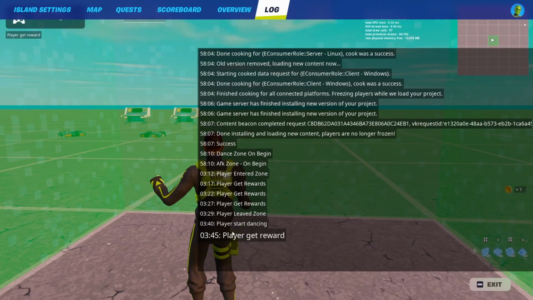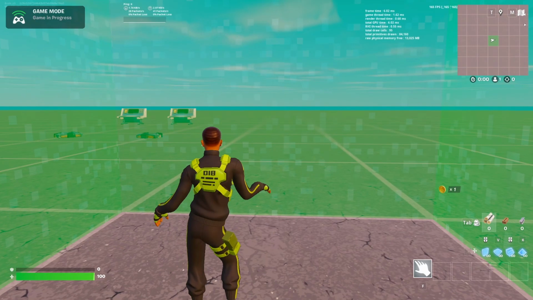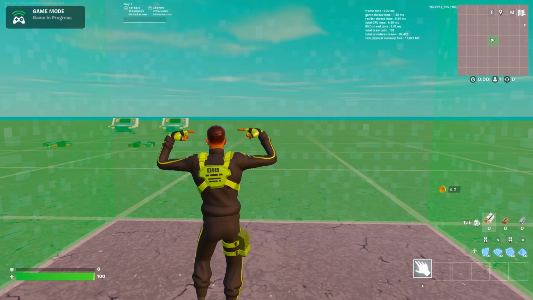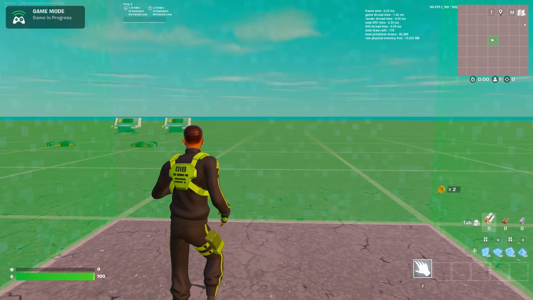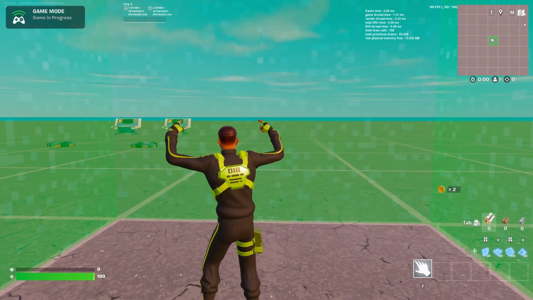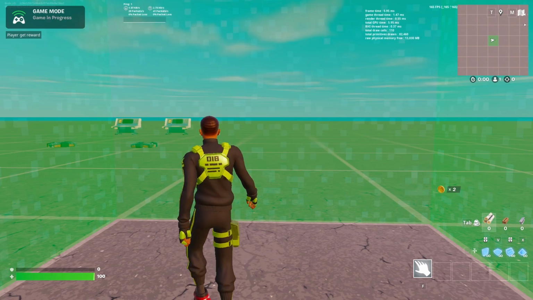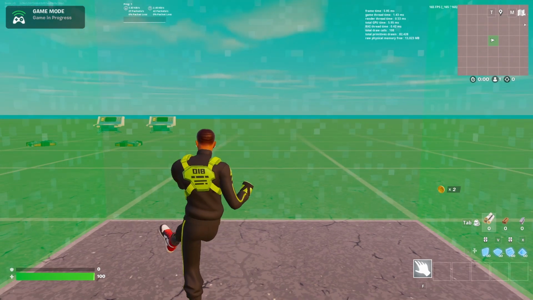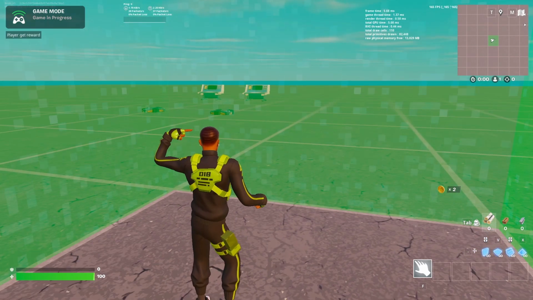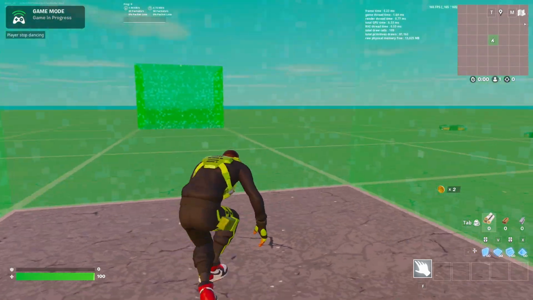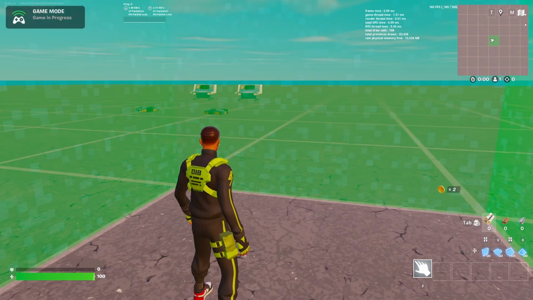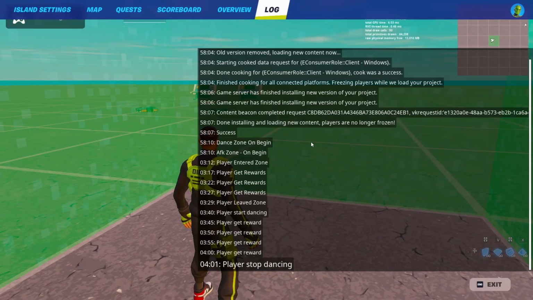as you see, players start dancing and player get reward. As you see, I get 1 gold, and after 5 seconds I get another 1 gold, so I'm so unlucky today. I set it up, okay, yeah, I get 2 gold. Okay, yeah, and after I stop dancing, now I don't get any rewards.